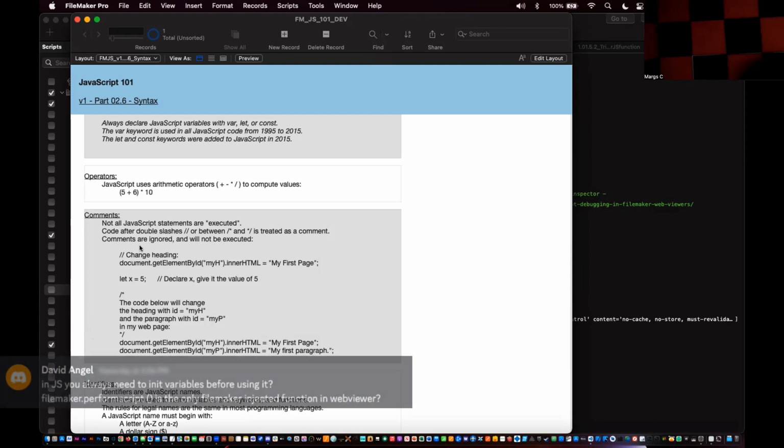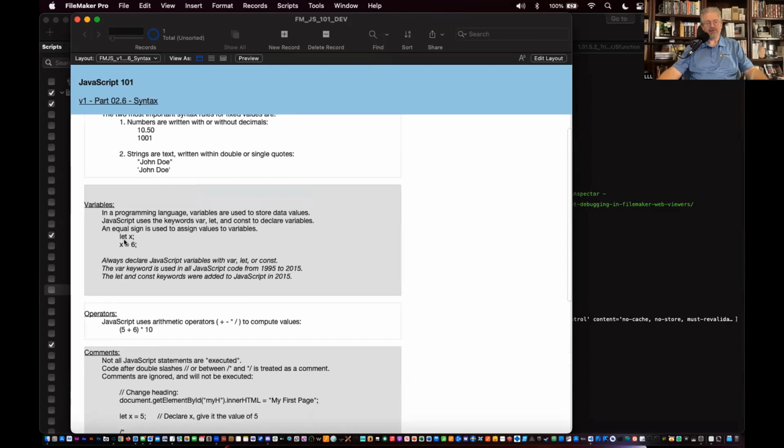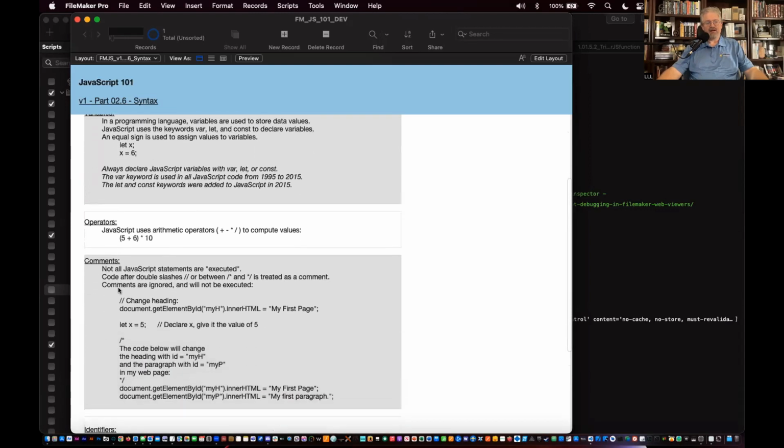So, in JavaScript, do you always need to init variables before using them? I believe without exception that is true. Yes, it has to be declared. Now, it does not have to be declared the same way that this example shows. It can be declared just like this, which is your first use of that variable. So this is both a declaration and a value setter all in one line. Declare it, give it a value. But yes, that's required. You could not have a function that just says x equals 5 by itself. You would get a syntax error.